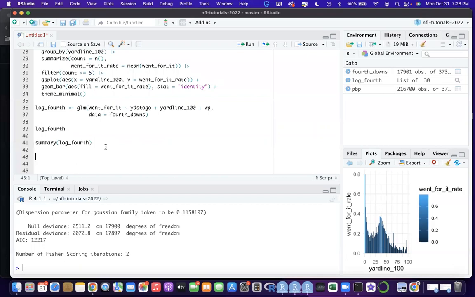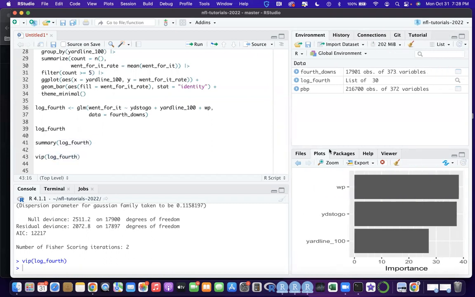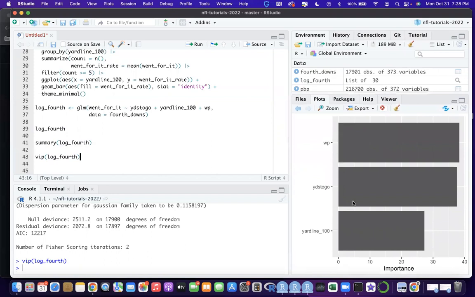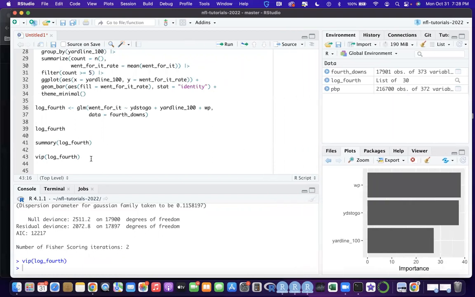And something I wanted to show that we won't go into too much detail today is first I'll plot the variable importance. Again, this is more important when you're working with a tree-based model since you don't have set intercepts. But when you do VIP and then open parentheses log fourth and then close parentheses, you can get a variable importance graph that shows, all right, win probability was our most important, close second, yards to go, and then third was yard line 100, which makes sense again because of the weird distribution that yard line 100 had.